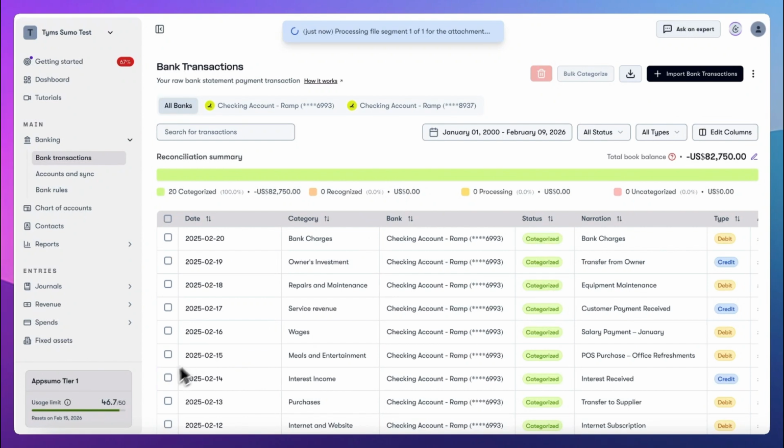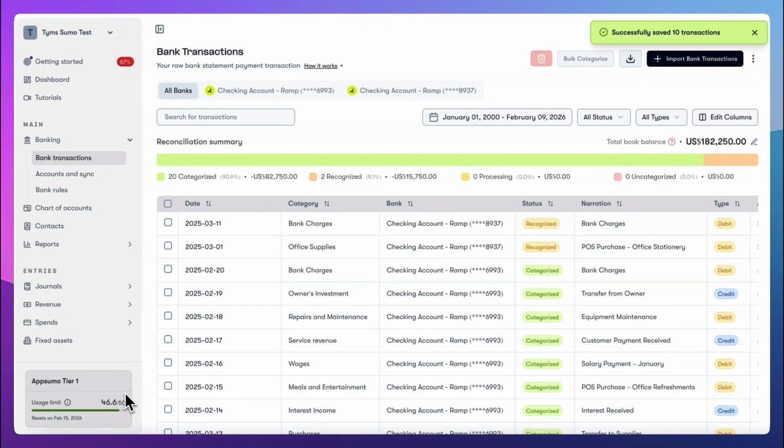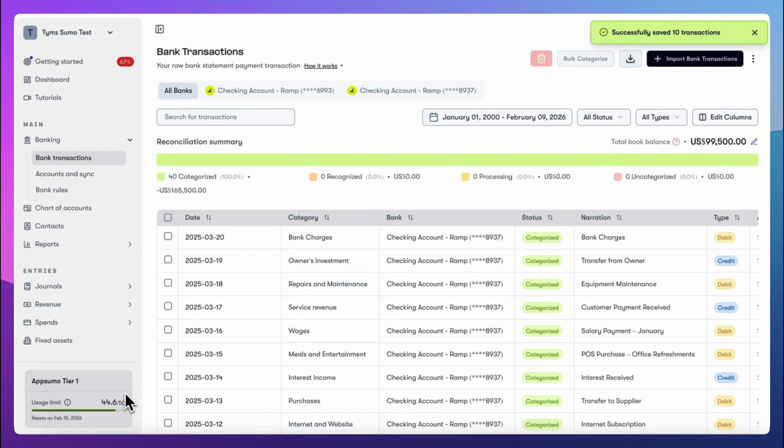As Atom processes and categorizes the transactions, keep an eye on your AI credit card at the bottom left of the screen. You'll notice that credits reduce as transactions are processed. Each transaction consumes 0.1 credit. Once processing is complete, your remaining credit balance is updated instantly. Since I uploaded about 20 transactions, 2 AI credits were consumed. This gives you full transparency into how your credits are being used.